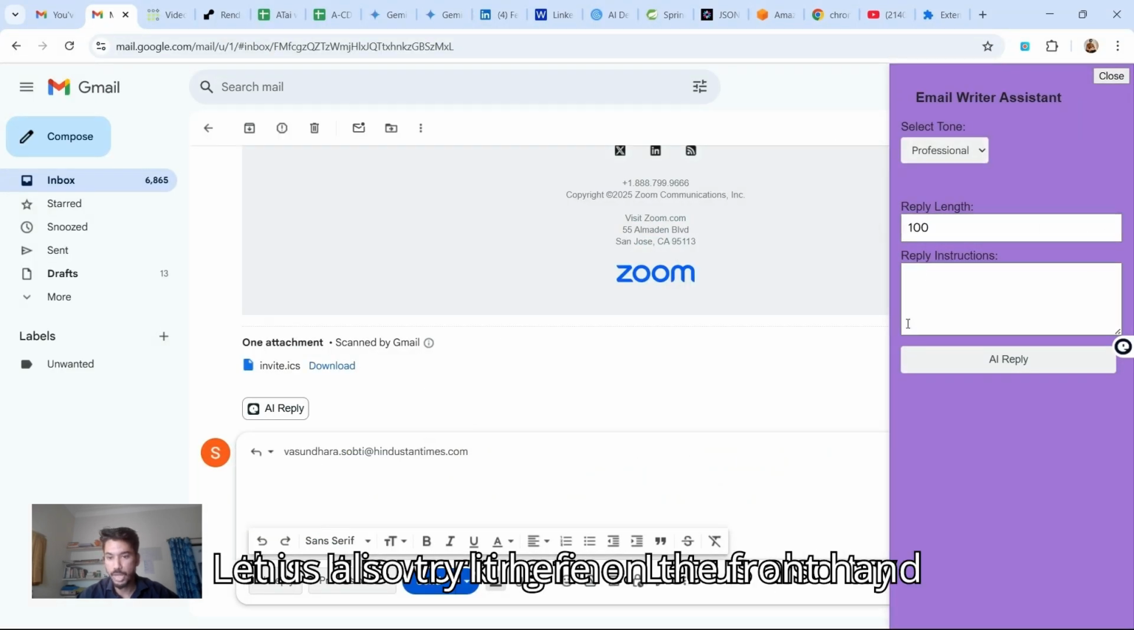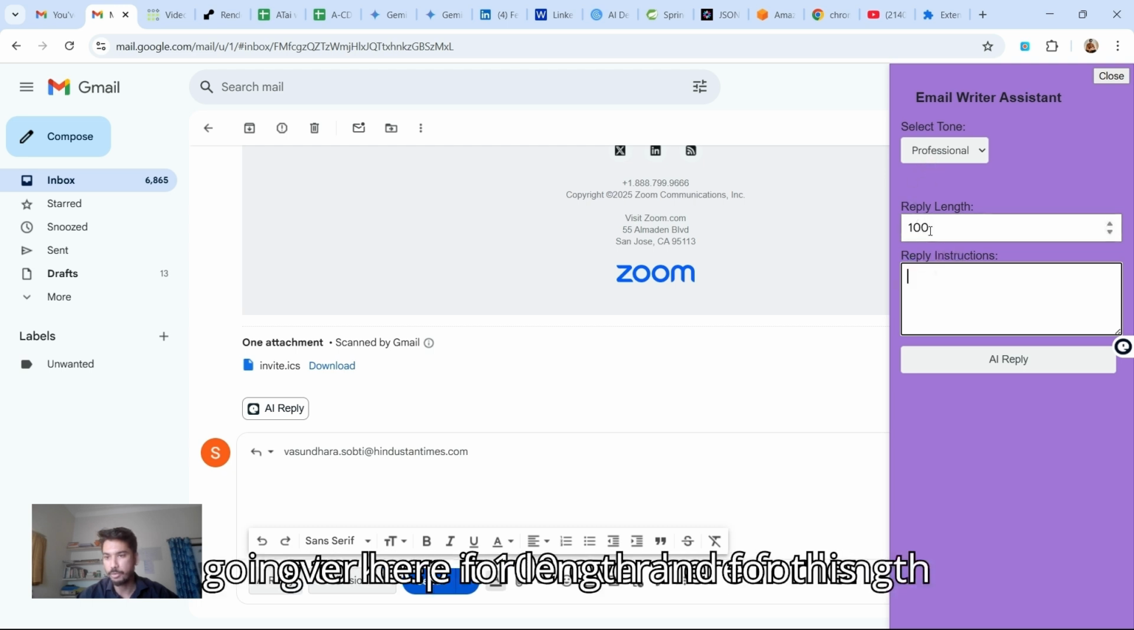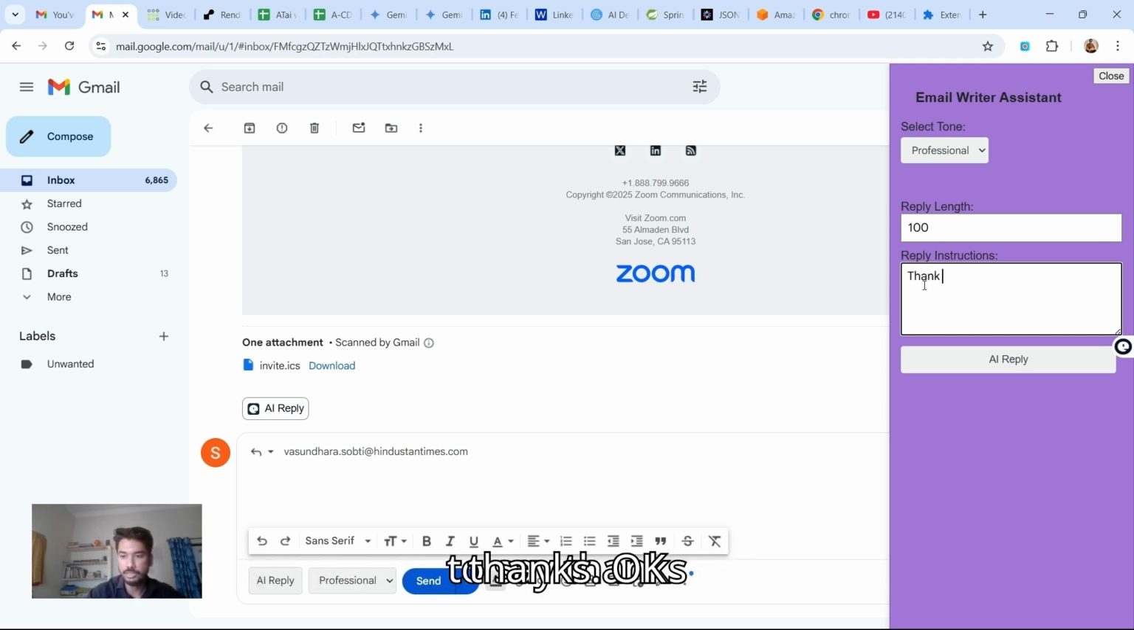Let us also try it here on the front end side. I'm going to keep it 100 over here for length, and tone is professional, and I'm going to say thanks.